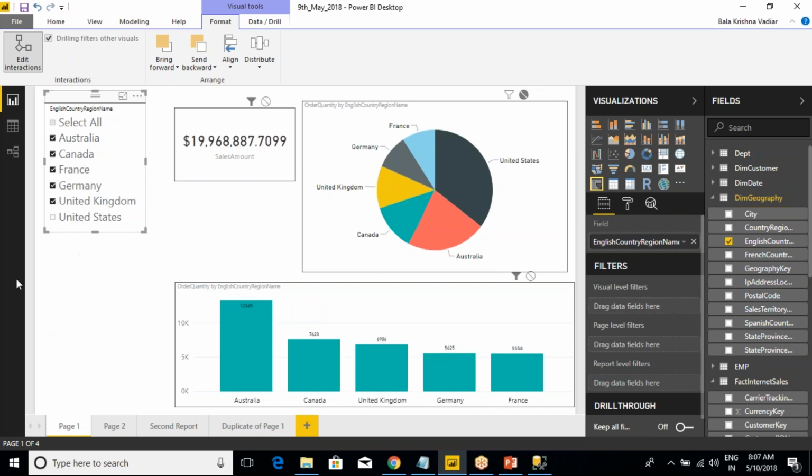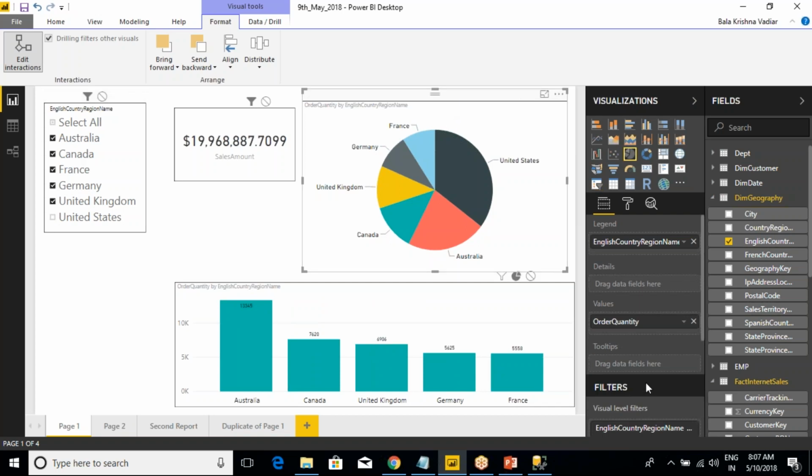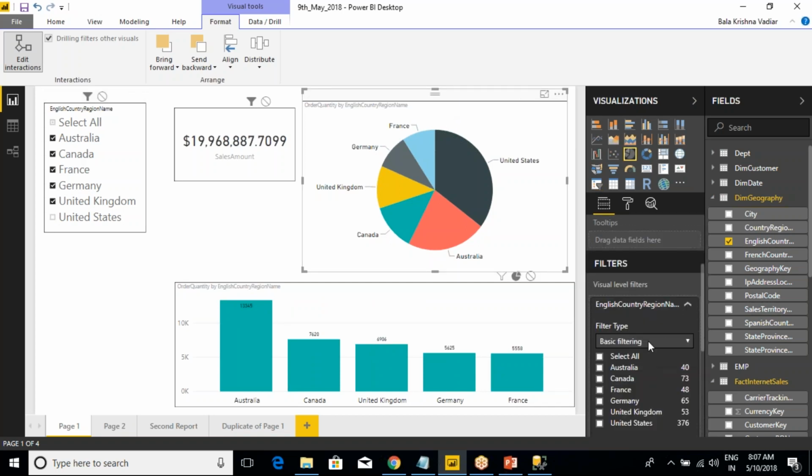Now the question is, I'm selecting this visual and I will go to here. Let's say if I select Australia, what will happen? Will it still filter or not? Don't ask me about select star, we will come to it. Take some time and then let me know tomorrow.